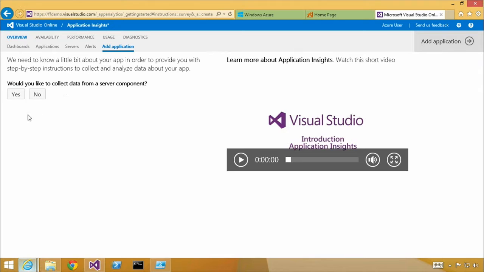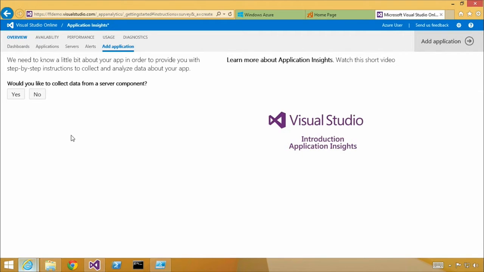And then this asks you through a series of questions of what kind of data you would actually like to collect. Now, the first one says, would you like to collect data from a server component? It's asking you this because it wants to know, do you need to install that agent? And you want to get that depth performance monitoring data. I'm going to say no.